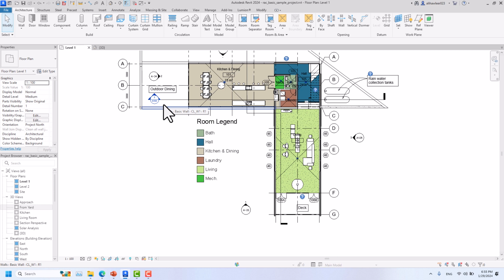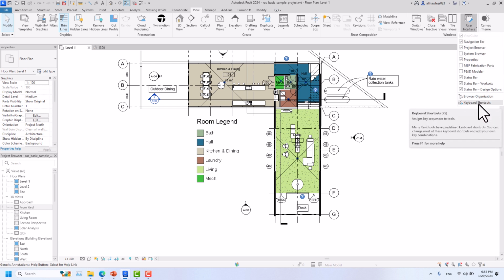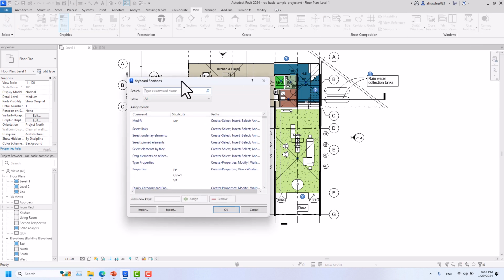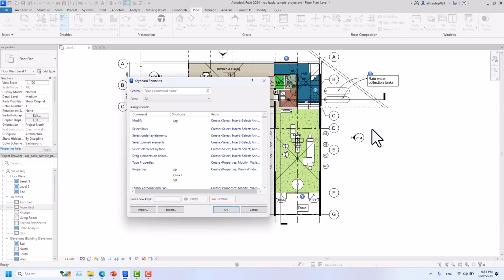How can we do that? You can go to the keyboard shortcuts panel by going to the View tab and going to User Interface. It's called Keyboard Shortcuts. It says KS. It means KS is a shortcut for it. If I click on this, it will show the keyboard shortcuts. If I close it, I will use the keyboard shortcut for it, KS, and the keyboard shortcuts will pop up.